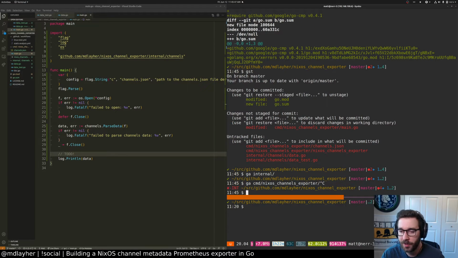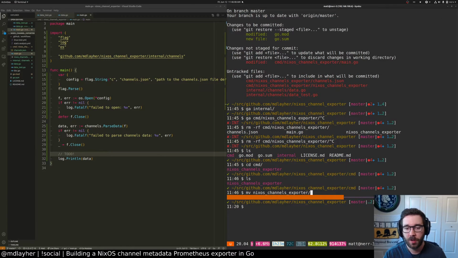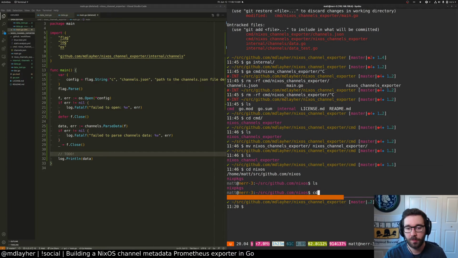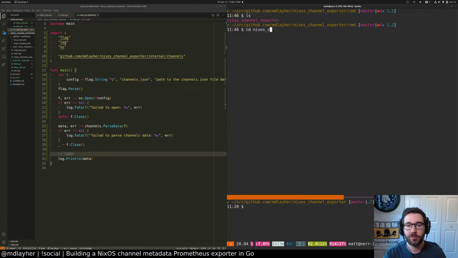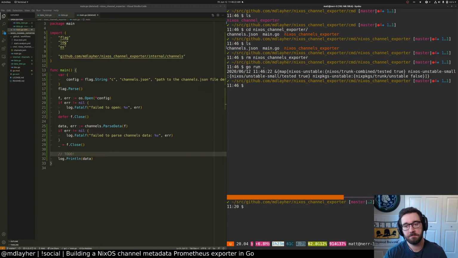Oh, I mismatched the binary. Wait, what? NixOS channels exporter. Untracked files. Oh, so I renamed this. So cmd/nixos-channel... hang on a sec. Channels exporter. I thought I renamed this to not plural. There we go. So nixos-channel-exporter. Back. Nope. Channel exporter. Remove. Build. So I guess we actually just go run this. Easy enough. Great. This seems like a good place to checkpoint things.